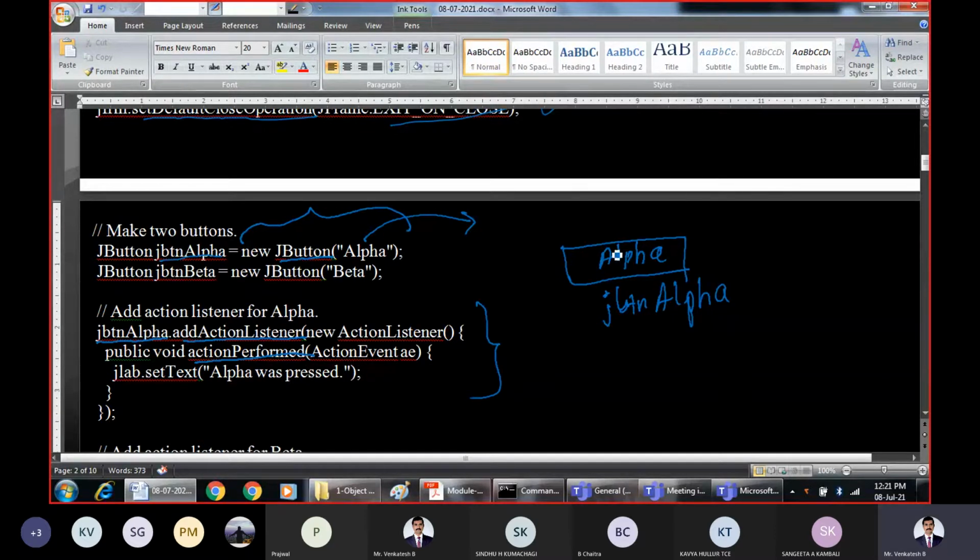That is a single method invoked whenever you press this newly created button. What is that single method? The actionPerformed method. The actionPerformed method will be invoked whenever you press the button. So what should happen on the execution? What does the body of the method contain?